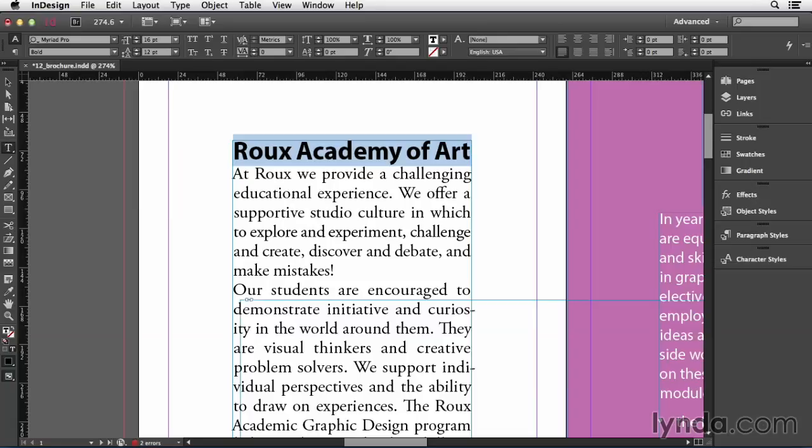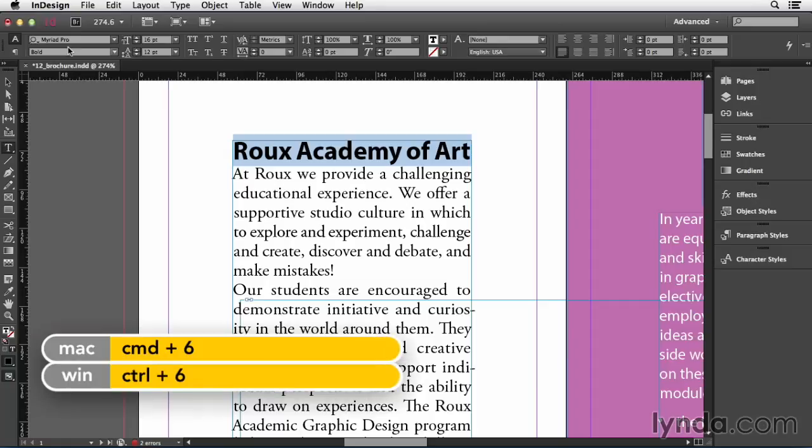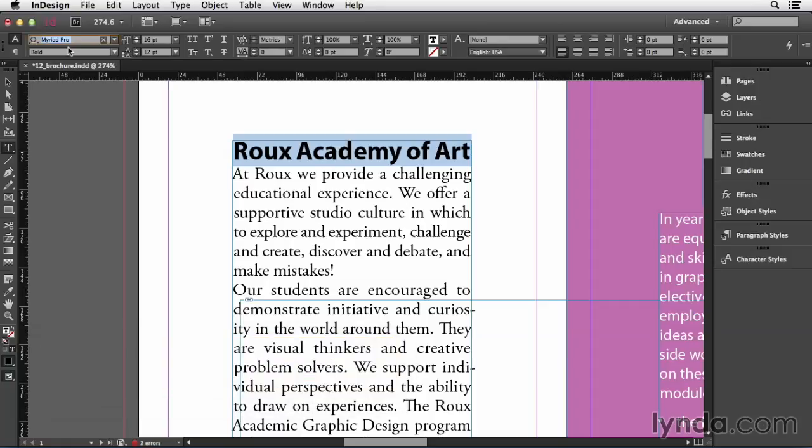Now, you know how much I like keyboard shortcuts, so I can't help but give you a little keyboard shortcut that you're going to use all the time. The keyboard shortcut for jumping to the first field of the Control panel is Command 6, or Control 6 on Windows. That jumps right to the first field in the Control panel. In this case, the font field. So I could type a different font if I want.